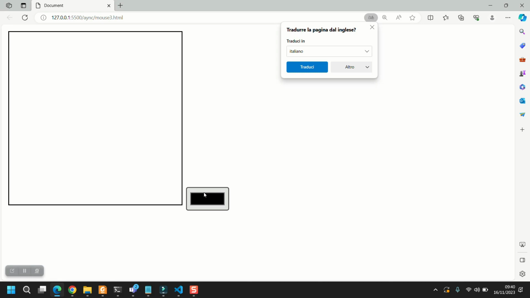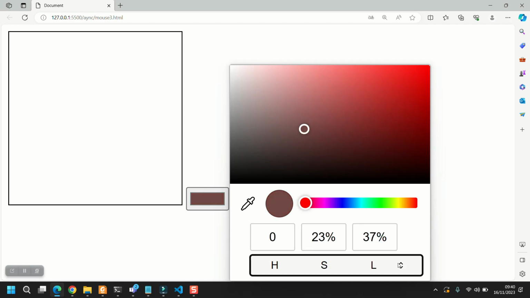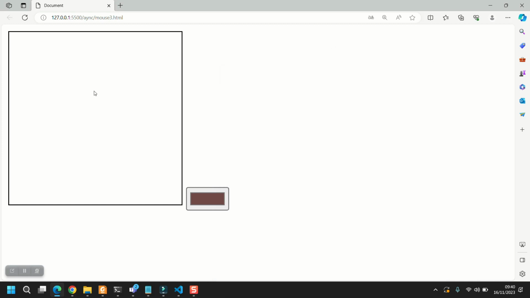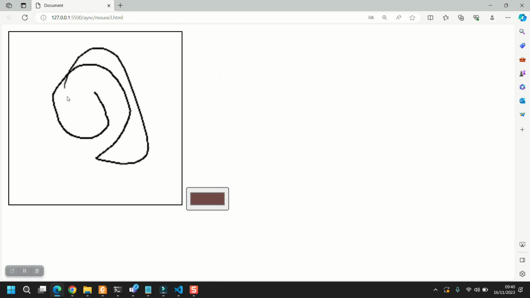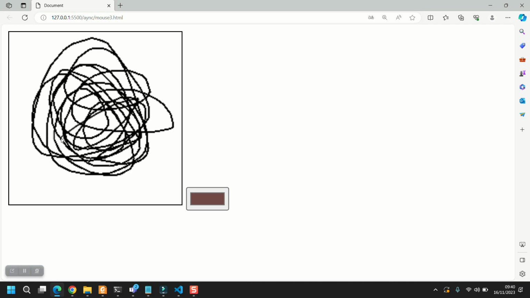Okay, here we have the input type color. That seems to be fantastic, a software in itself, but actually it is built in. You just need to say input type color, and here it comes. And here we have our drawing canvas.